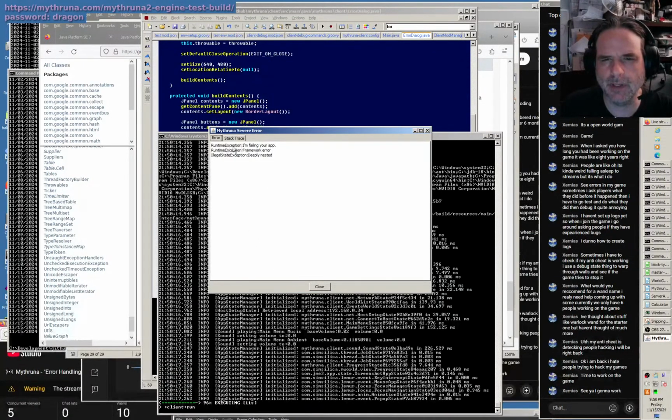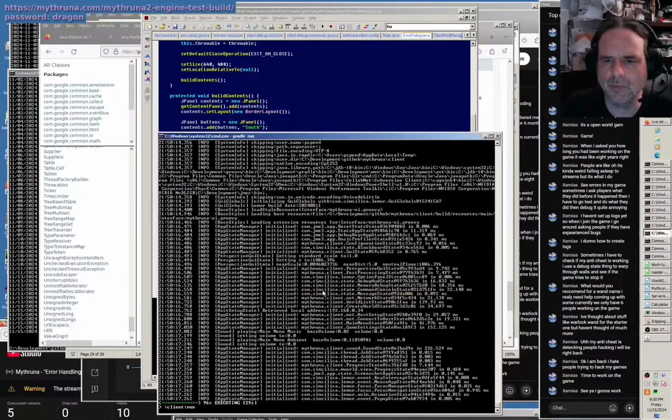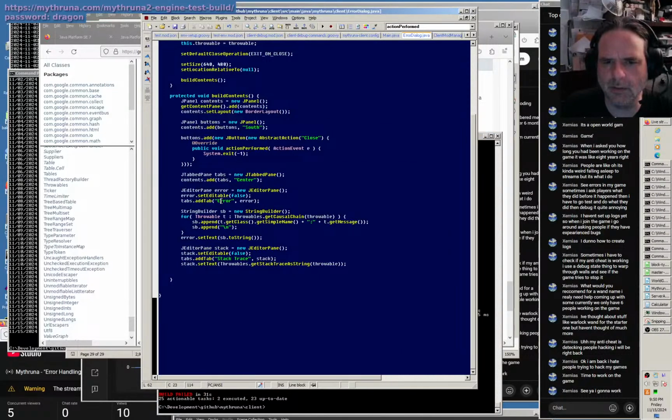Yep, okay, so I probably could tab them in so that it's a little caused by. I can add little caused bys. I'm failing your app. There was a framework error. It's deeply nested, and then this is the full stack trace. We'll call this actually summary.